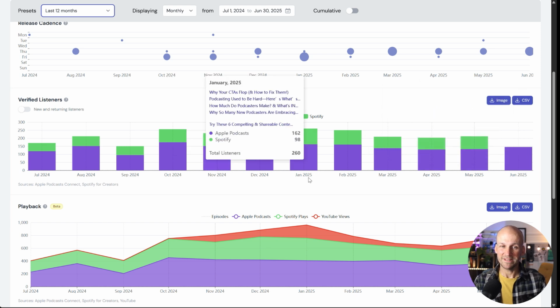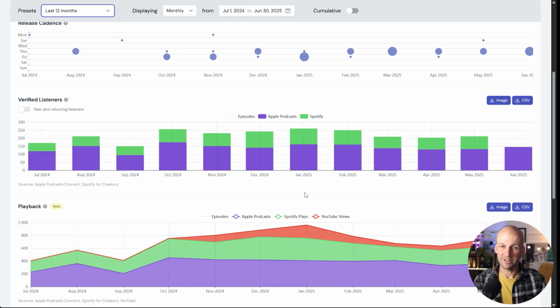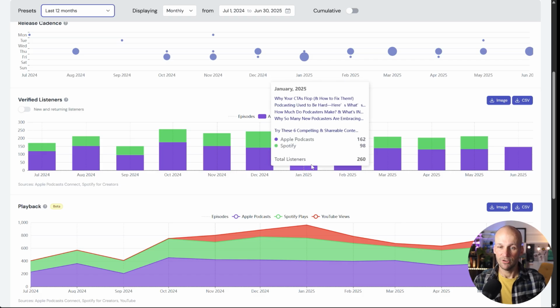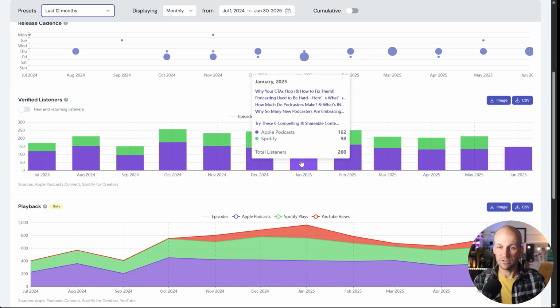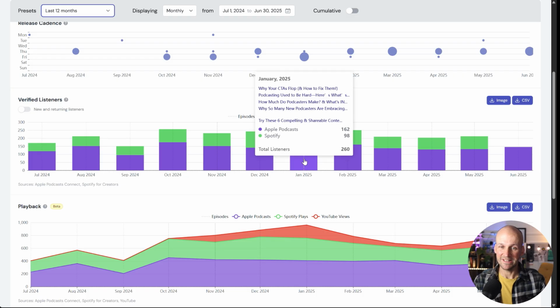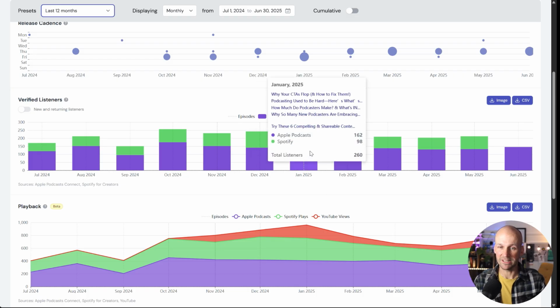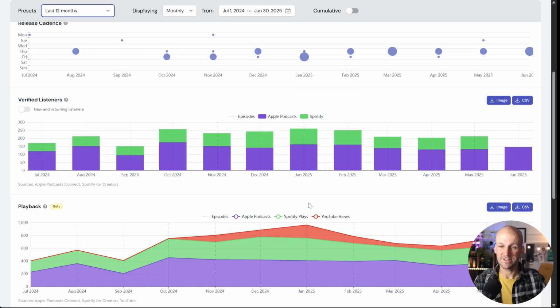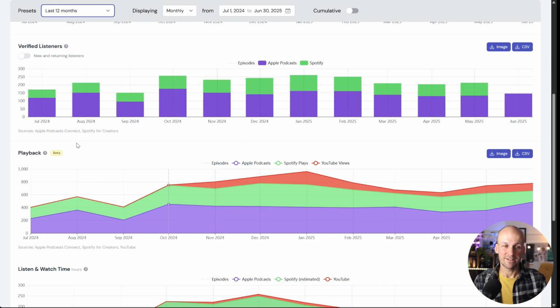And of course, it splits it up into verified listeners for Apple Podcasts and for Spotify. So you can see for our audience, we have more verified listeners for Apple Podcasts. There's 162 on that episode versus 98 for Spotify. So we're something like two-thirds Apple Podcasts versus one-third Spotify. Maybe that indicates what type of audience we have, or maybe it indicates that we could do a bit more promotion around Spotify to help it catch up with Apple Podcasts.